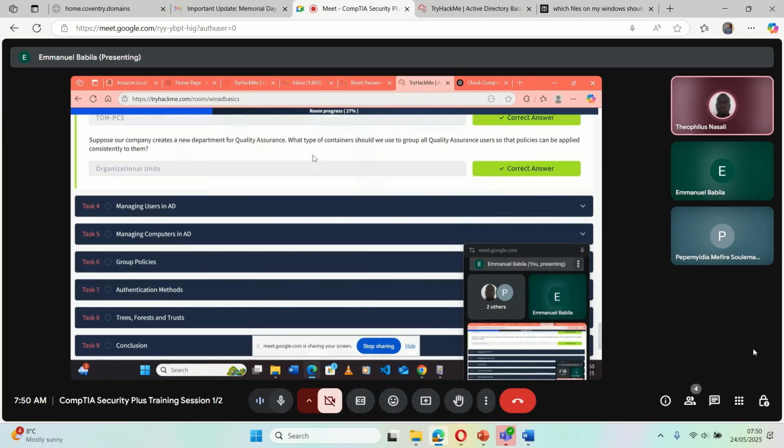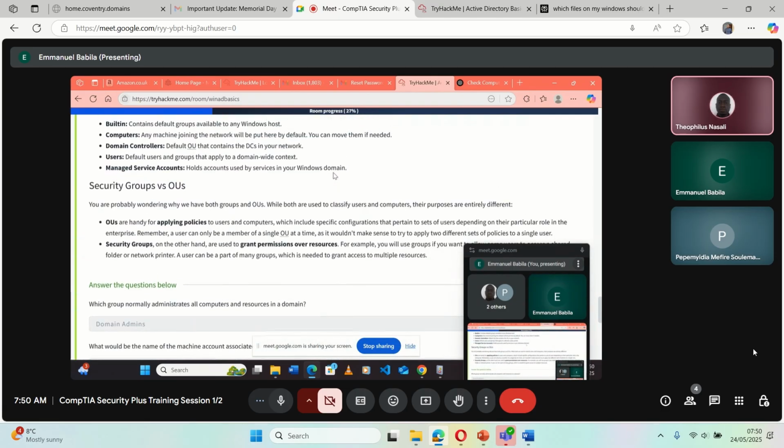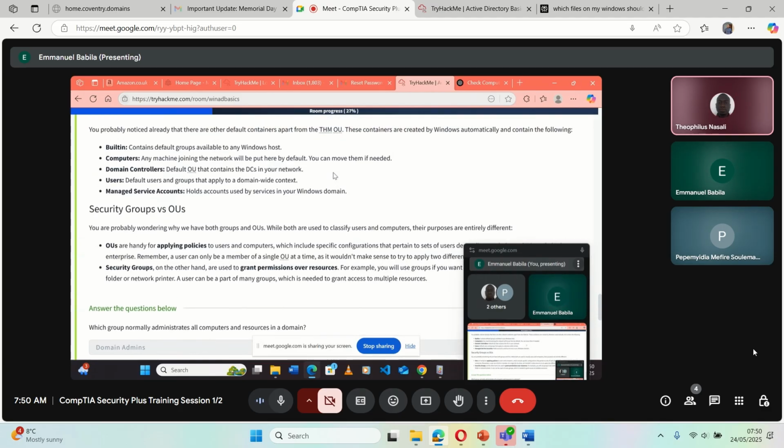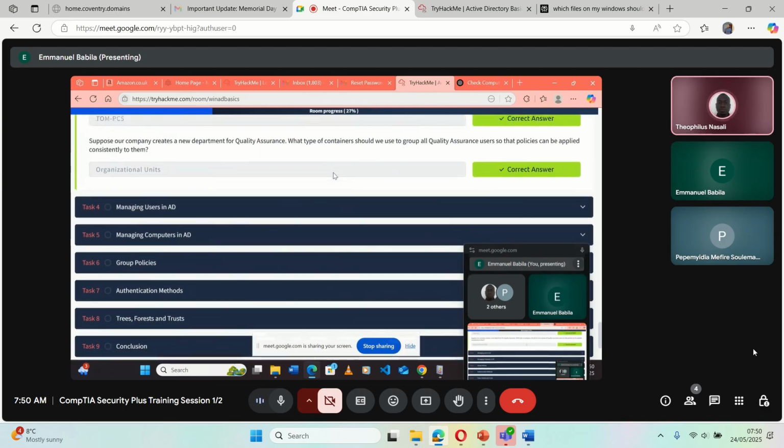So in Active Directory terminology, they will always refer to them as OUs for short. The OU is short for organizational unit. So that's it there. If you want to apply policies to users and computers, and that will include specific configurations, you would use organizational units. Okay, let's move. Let's see how far we can go.